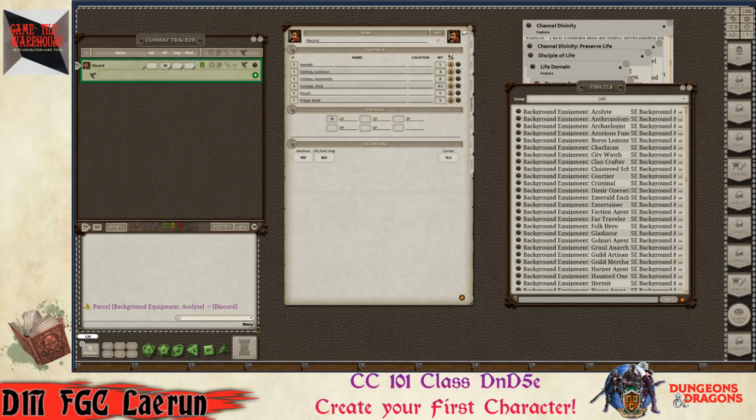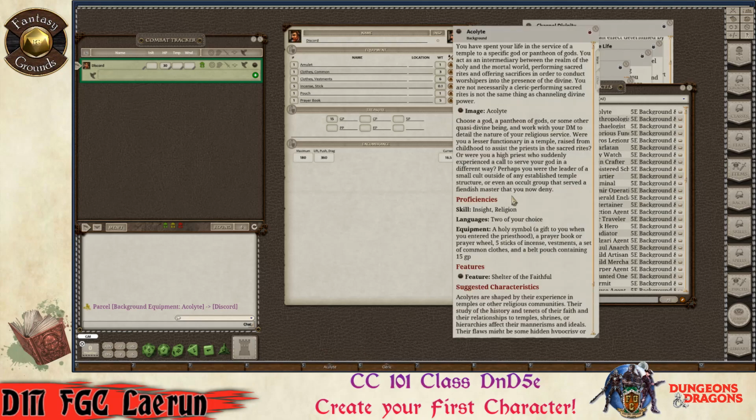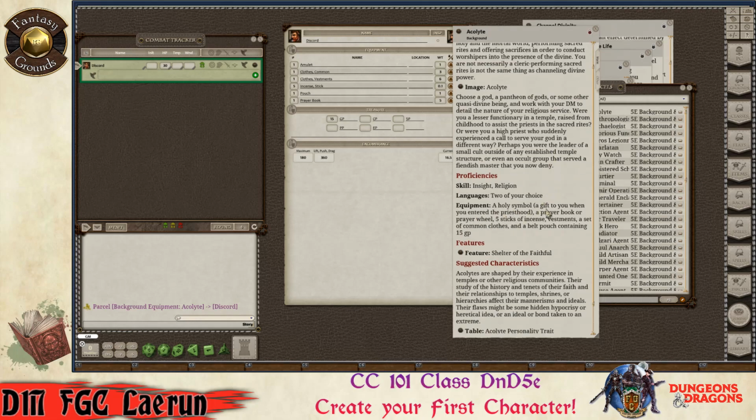So what I'm going to do here is I'm going to look up the background for the dwarf. So Acolyte. If you look, there's your holy symbol, which is the amulet, a prayer book, which is here, the 5 sticks of incense, the vestment, a set of clothes, and a belt pouch containing 15 gold, and the gold is here. So that's what was added based on this list.